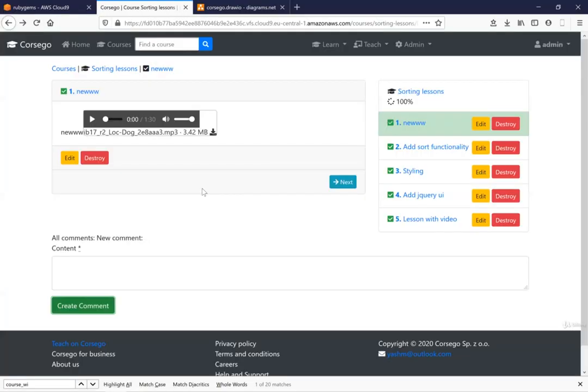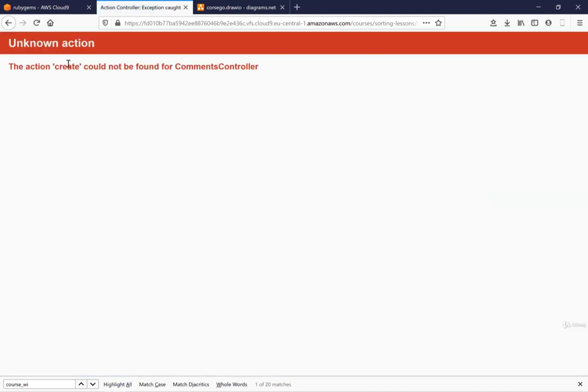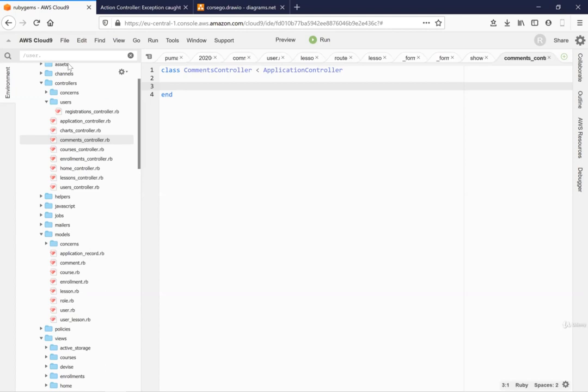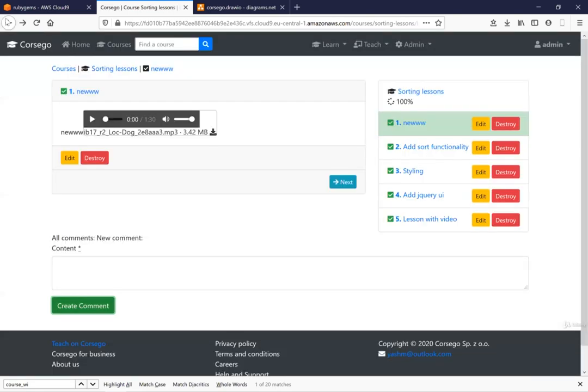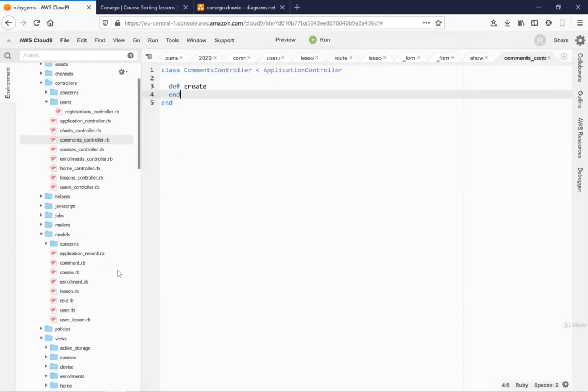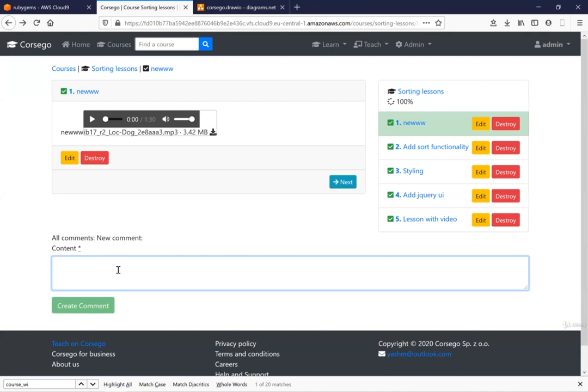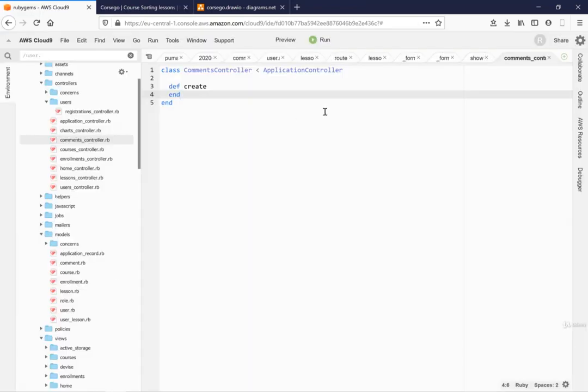Let's go back, refresh, and press submit once again. So there is no action create. We need to create a create action. So def create, and we've created a create action. Let's go back, refresh, and see what the error will be. So there is no error because we are submitting the create action, but just nothing happens because there is nothing set in the create action. So let's see how we will create anything else.